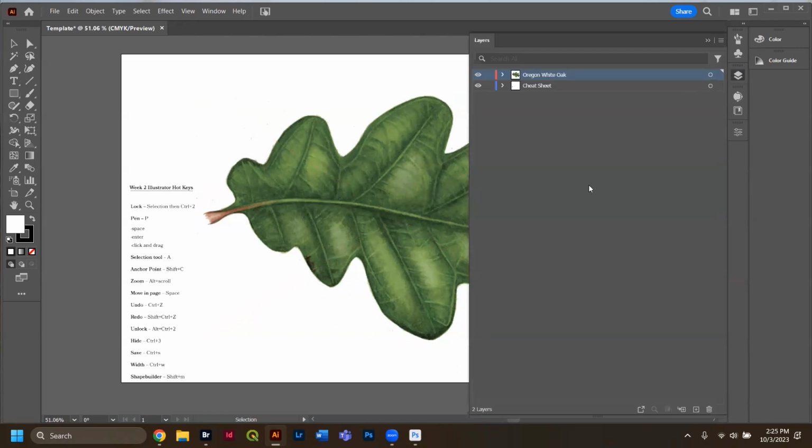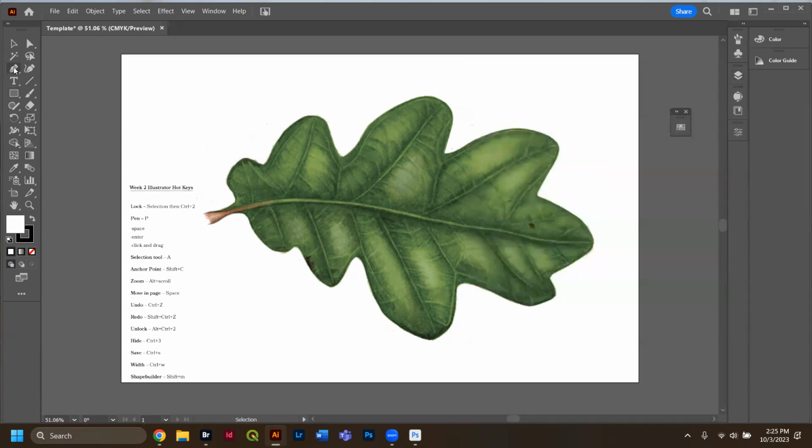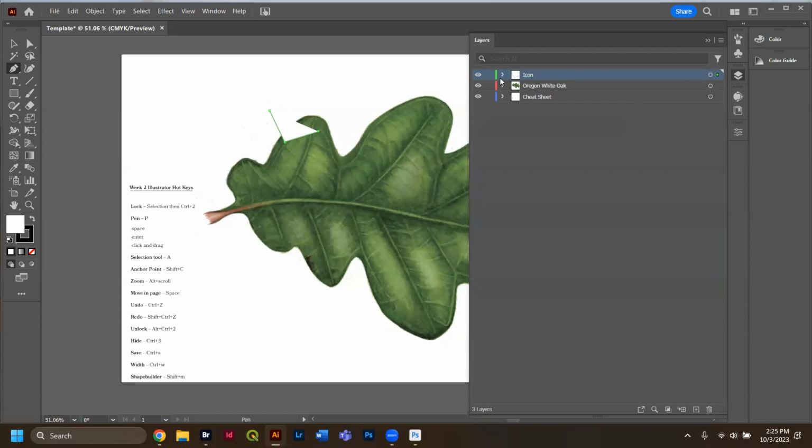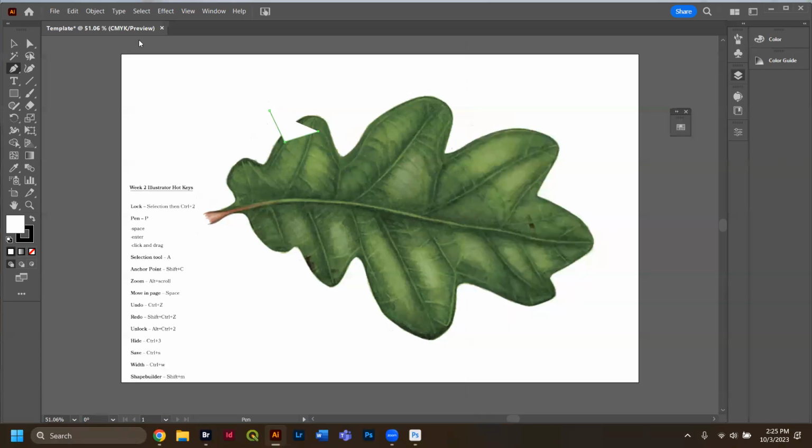And I'm going to add one more layer. And this one is going to be for our icon. Sweet. So this is going to be our working layer here. And you can tell if you're in the right layer when you can see the highlight of my line is green, which is the corresponding color for my layer. So I'm working within my correct layer at the moment.